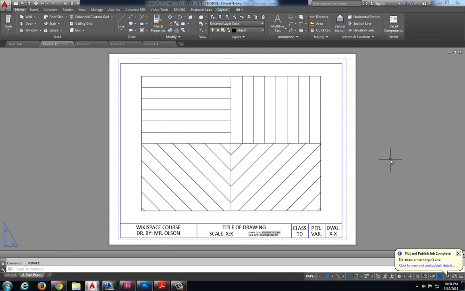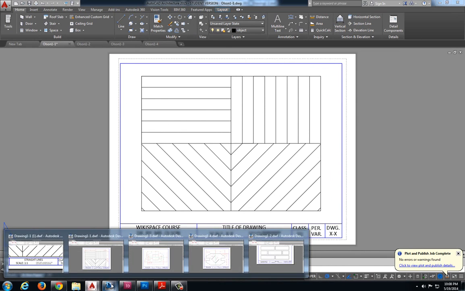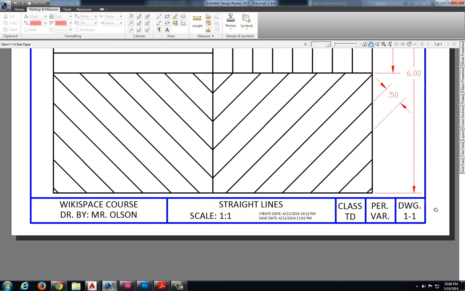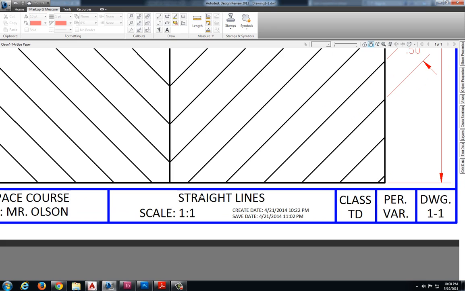Then I can come in and fill out my information at the bottom, my name, the course. The name of the drawing is Straight Lines, scale 1-1, and the create and save date will automatically populate when you save your drawing. Class TD, and this is drawing 1-1.